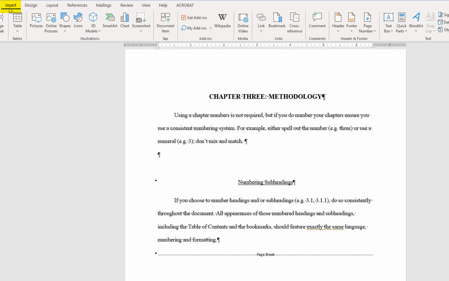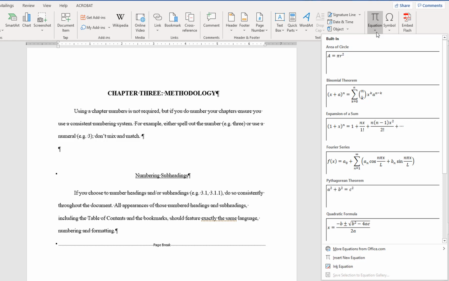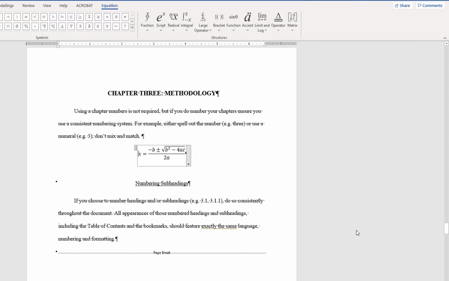You can go to the Insert tab and select Equation. Word provides pre-formatted equations, or you can insert your own using the Insert New Equation option at the bottom of the menu. For this example, I will use the quadratic formula. This creates an equation box which allows me to modify the equation within the box.